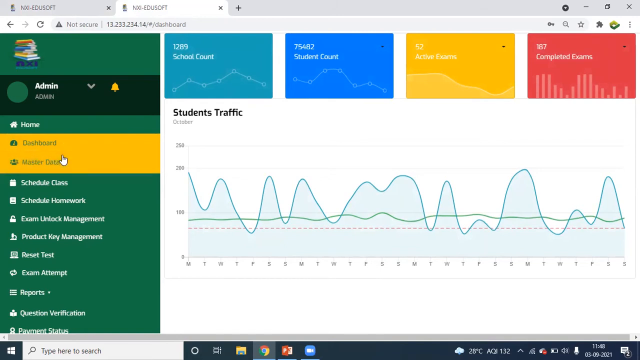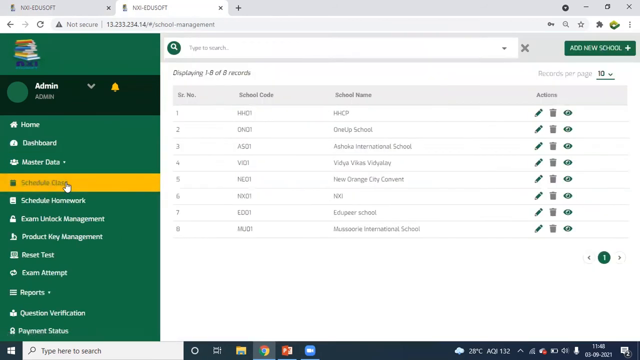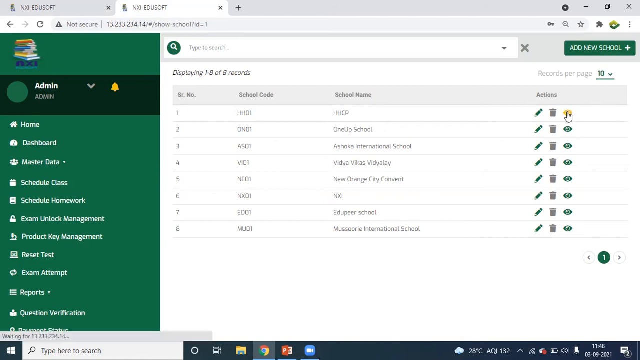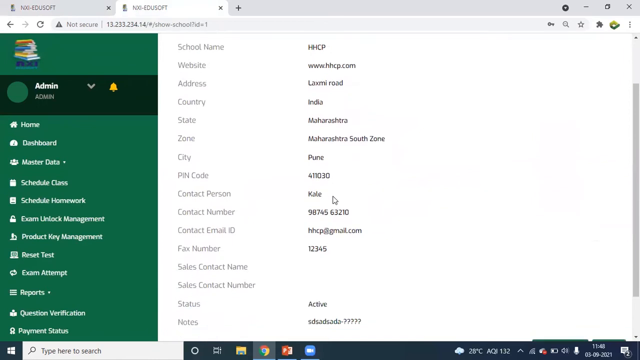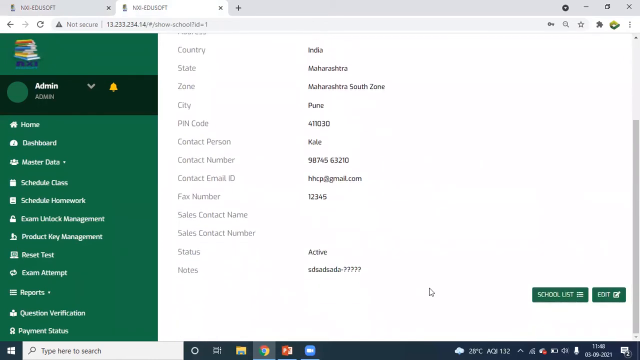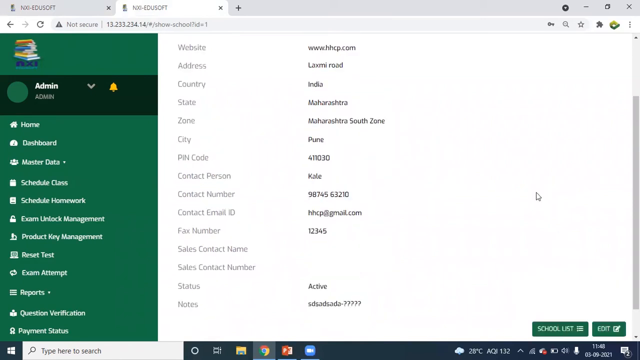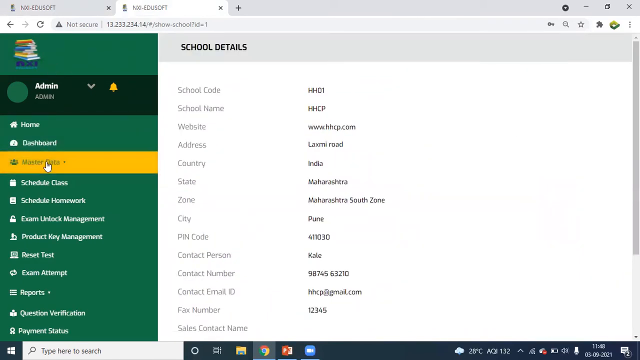After that, there is master data. In master data, you can manage all your schools, whichever schools are listed. So if you have a list of 20 schools, you can manage all the 20 schools here. You can literally go and do the edits. You can upload their addresses, their websites, their statuses, if they are active or not. All can be done here with this edit function. I'll go back.